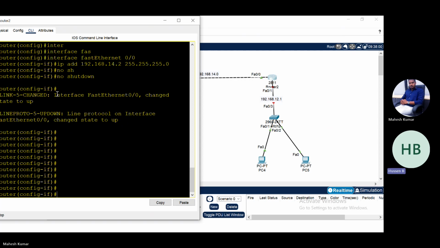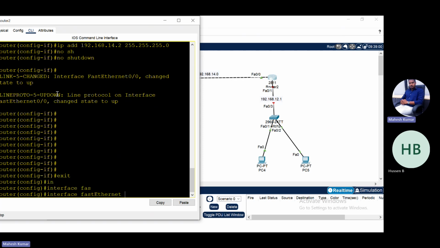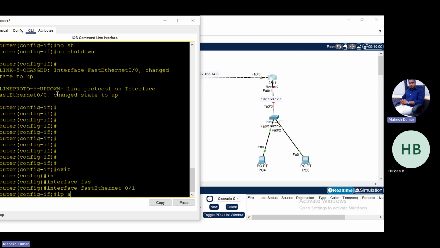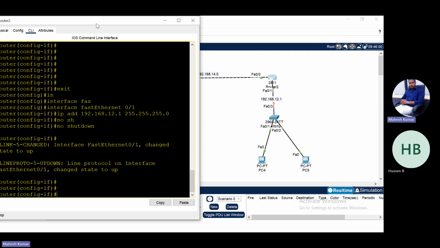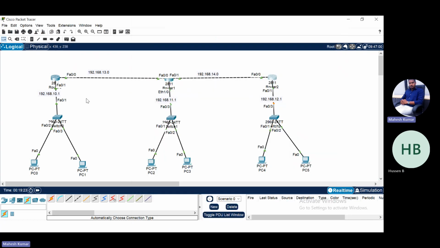Next, configure terminal. Interface FastEthernet 0/1, IP address 192.168.12.1, 255.255.255.0, and no shutdown. As of now, we have simply configured our interface IPs on these devices.